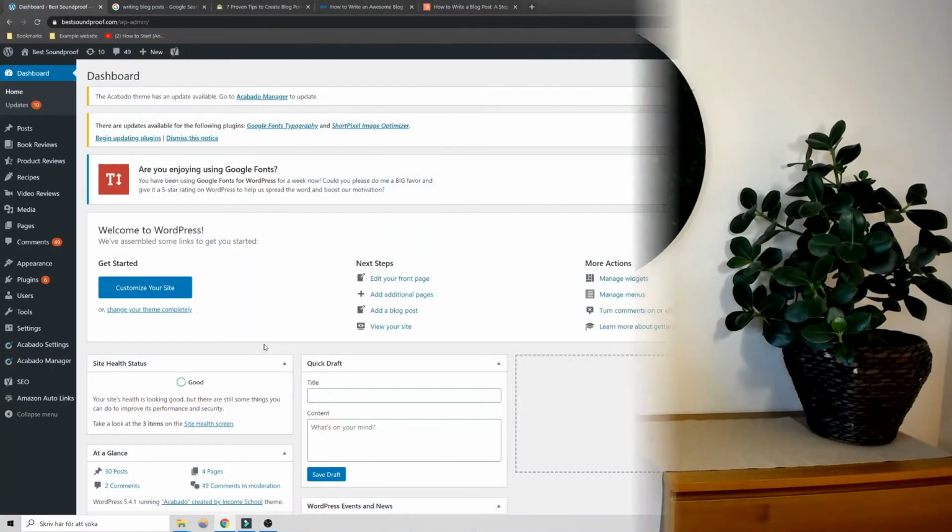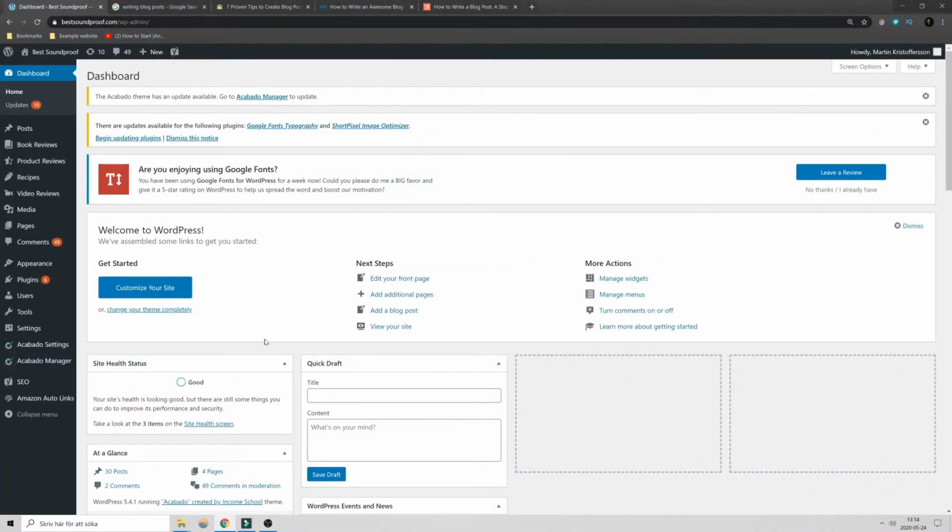And make sure you're staying to the end, because I'll be going through the most common mistakes people make when they're starting out and the best tips that experts can give you regarding how to make a good blog post. Alright, so first off, we're going to take a look at the dashboard.